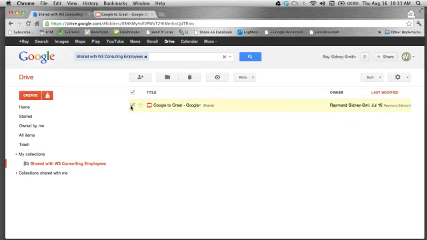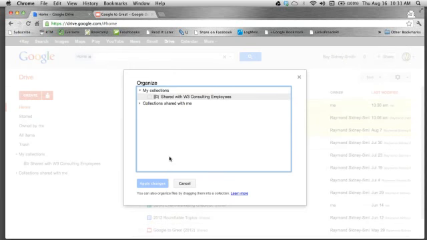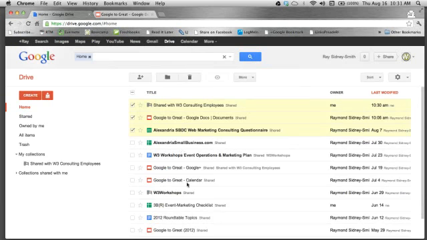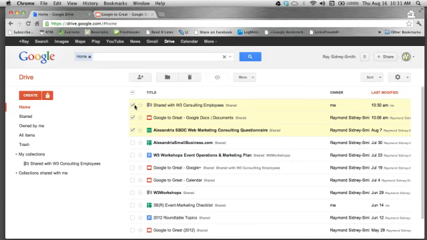You pretty much just select the item or the collection and go ahead and share them. Also note that you can move things into or out of a collection from the home screen or any other view just by selecting the checkboxes next to the item and then clicking on the organize button. It's a little folder that looks like a manila folder. You click on it, decide on the collection that you want it to go into, and click apply changes. I'm going to click cancel, but you would click apply changes to make that happen. You can reverse that anytime as well.